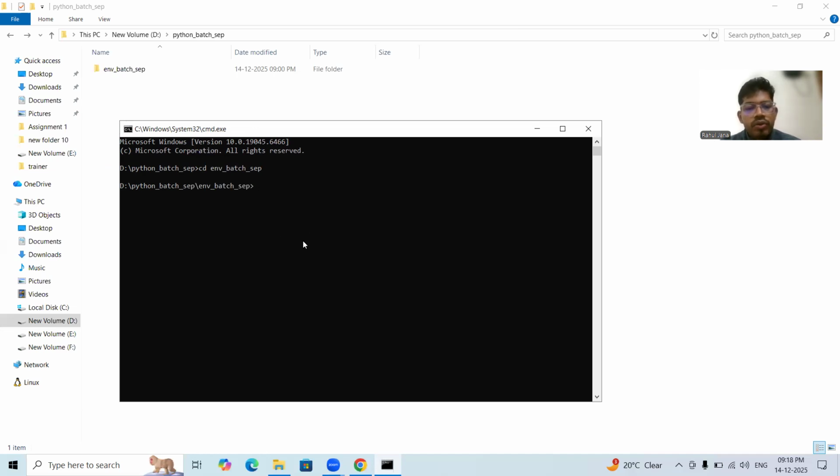Now I will go to the scripts folder. That's why I am typing cd, then space scripts. Now I need to activate the environment first. That's why I am typing activate. Now look over here. It shows in the brackets env_batch_acp. It means the environment has been activated.